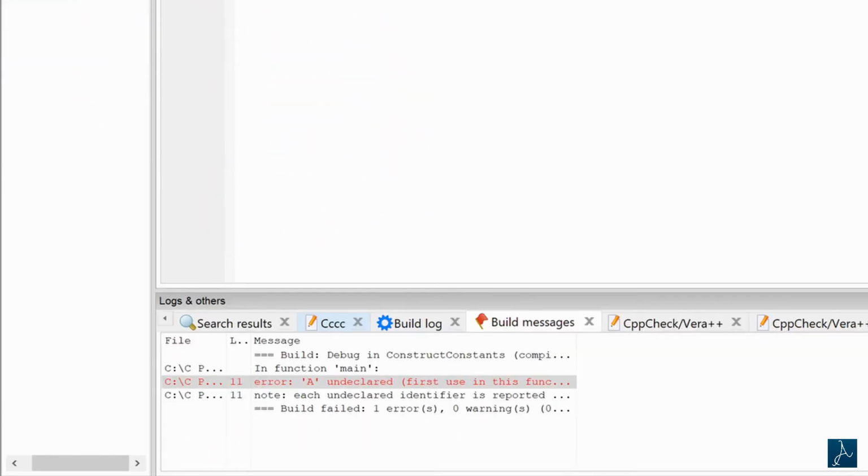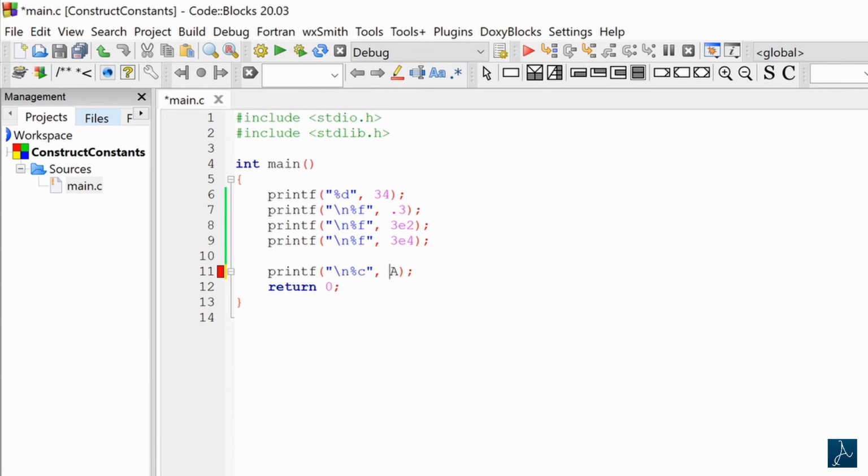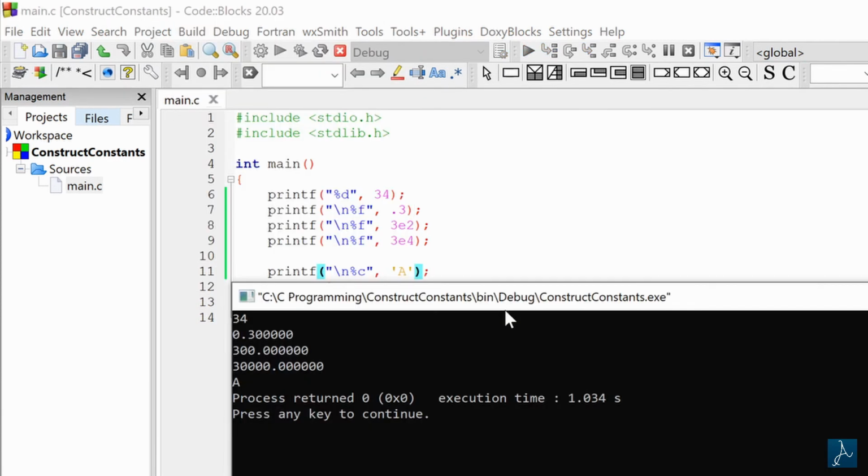If you see here, this did not work because I did not enclose the character within single quotation marks. As per the rule, it should be enclosed within single quotation marks. I will now enclose character A within single quotation marks and compile and run the code again. If you see here, character constant A is now displayed on the output screen.